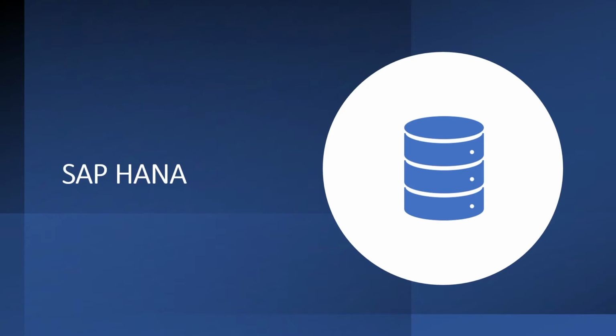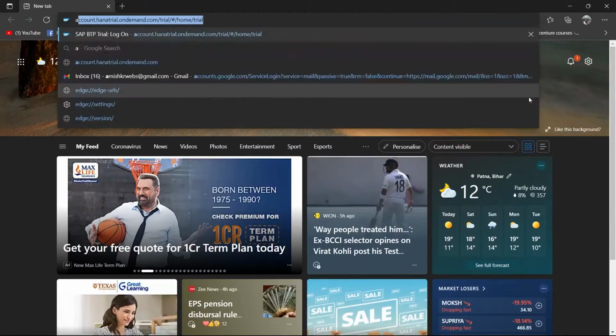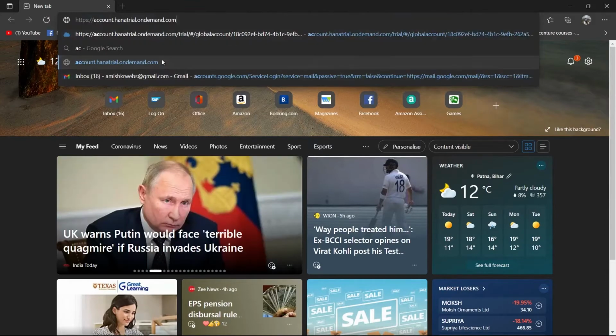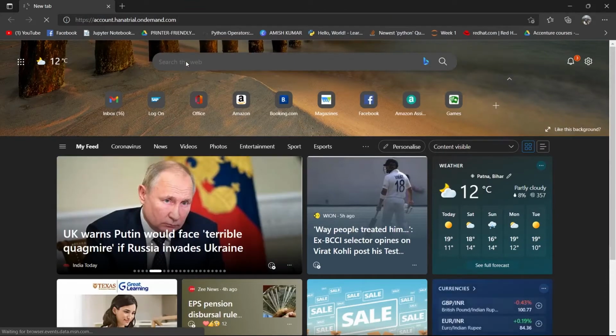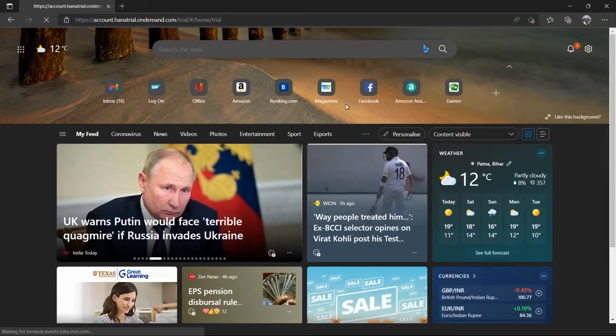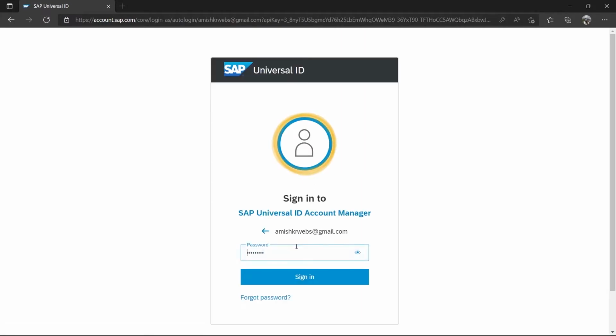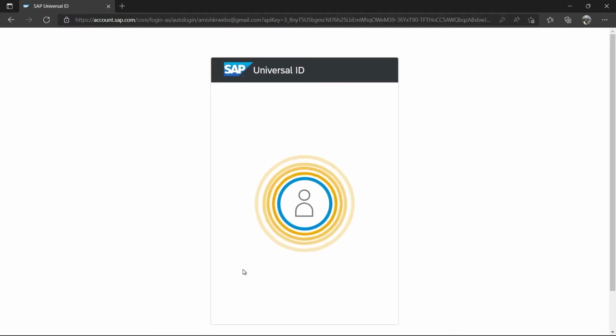So first of all, let me log into the SAP BTP cockpit. To log into SAP BTP cockpit, we have to go to accounts.hana.trial.ondemand.com, and there we will log into our trial account. So I am logging into my trial account. I have already saved the password, so it will directly prompt it here.